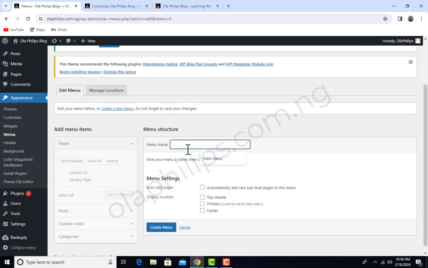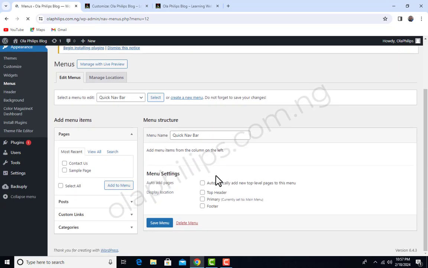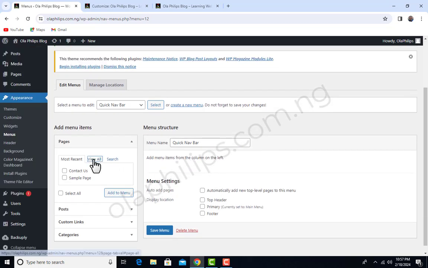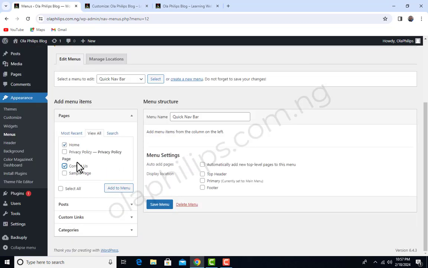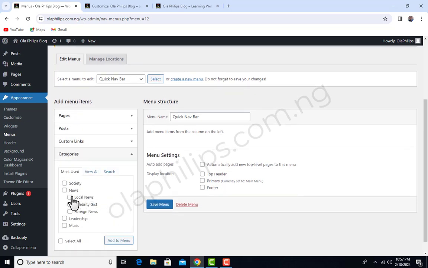Okay, now I need to name this menu. Let me just name it quick nav bar. Okay, all right, so what do I want there? I can just choose home, contact us. Okay, those are the pages. Then I can just add maybe 2 categories.